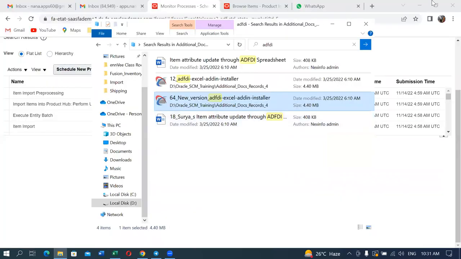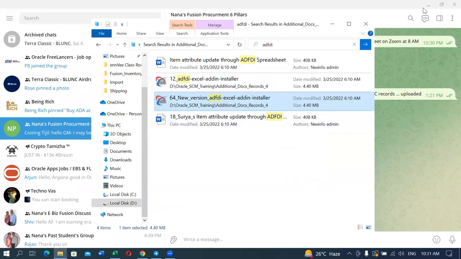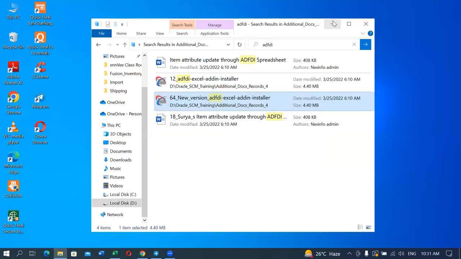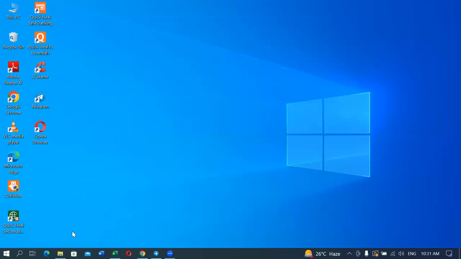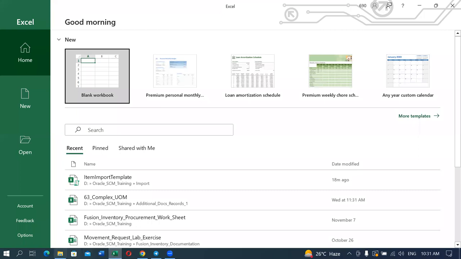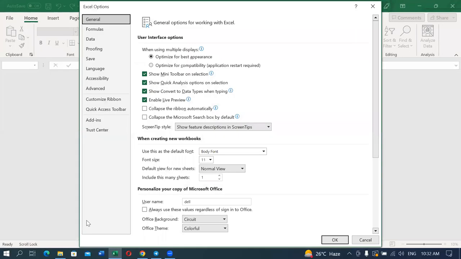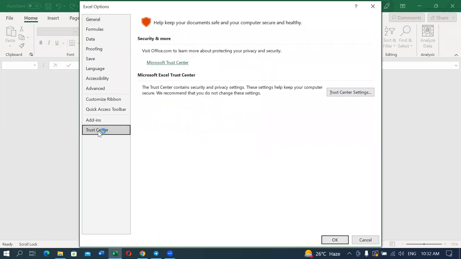While I'm doing it, it is now asking for something. I have not seen it properly. So it has asked me something, and then it is now installing it. Okay, so I will go to the Excel and click on the options here. In the options, go to the trust center. And then here, go to the trust center settings.